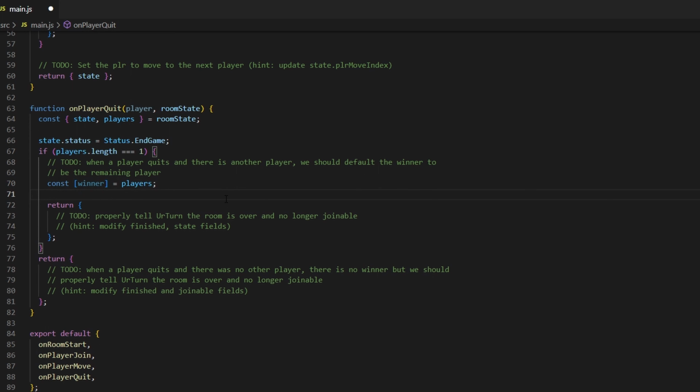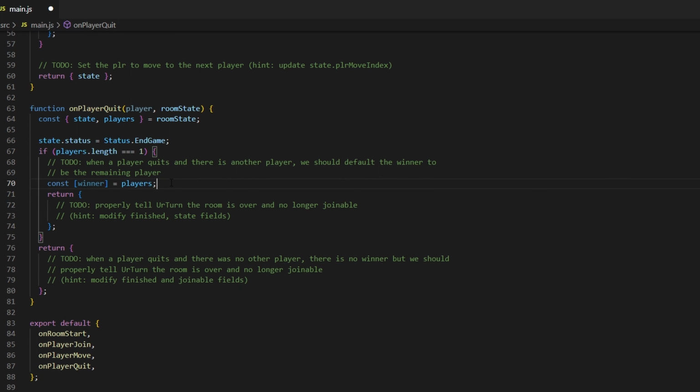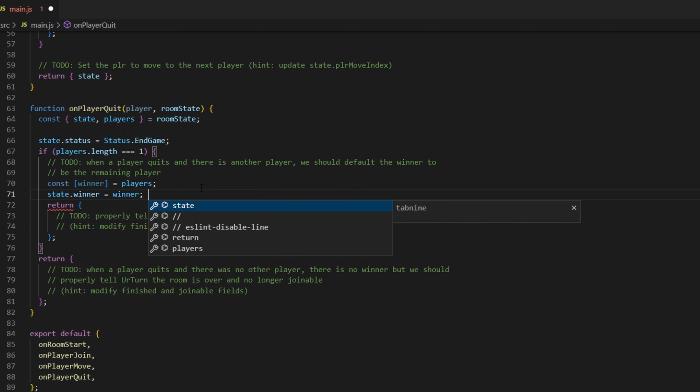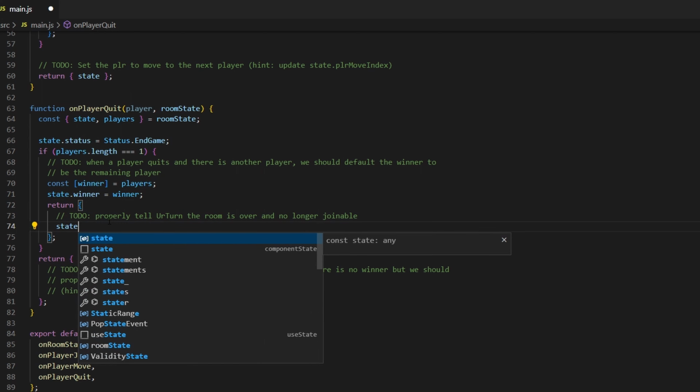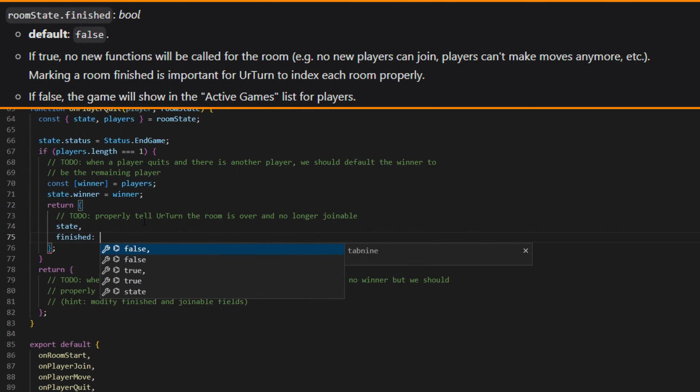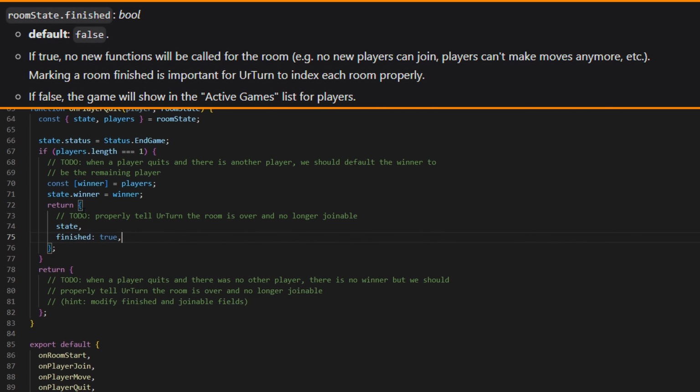Okay, cool. So we want to modify the state.winner to be winner, right? And we want to go ahead and return state here. And we also want to return that finished is actually true. So this is another special metadata variable, similar to joinable. It's just a Boolean value, and it tells the UrTurn framework to do special things based off of this.